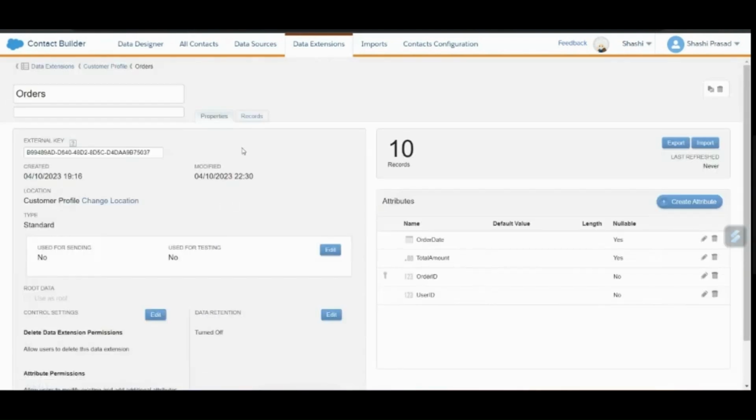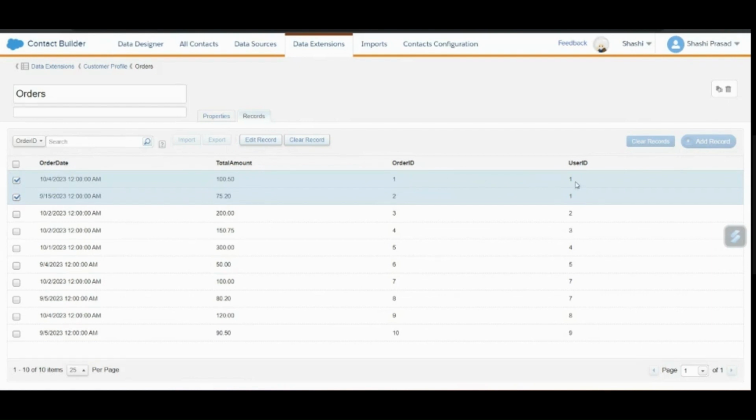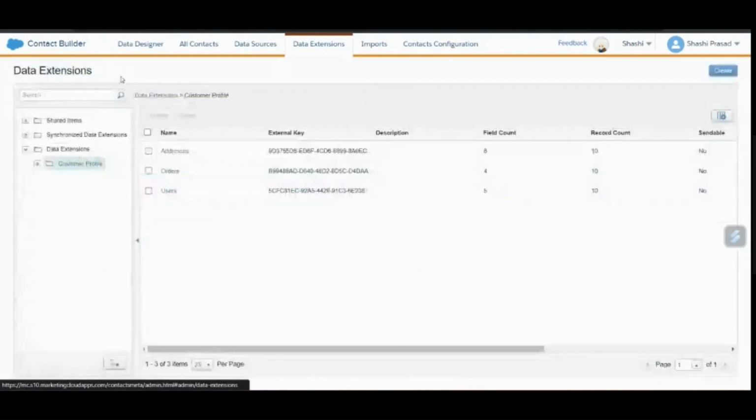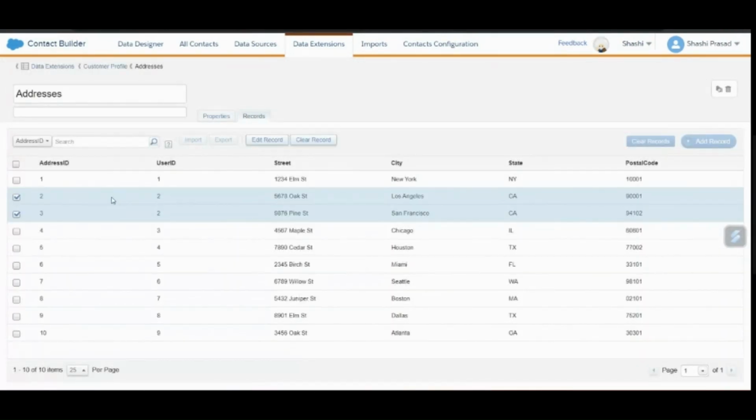So, for example, here, if you see the user ID, order number one and order number two is for user one. Similarly, 7 and 8 is for user 7, right? And if I go to addresses, similarly, if you see here, address ID 2 and 3 belongs to user ID 2.